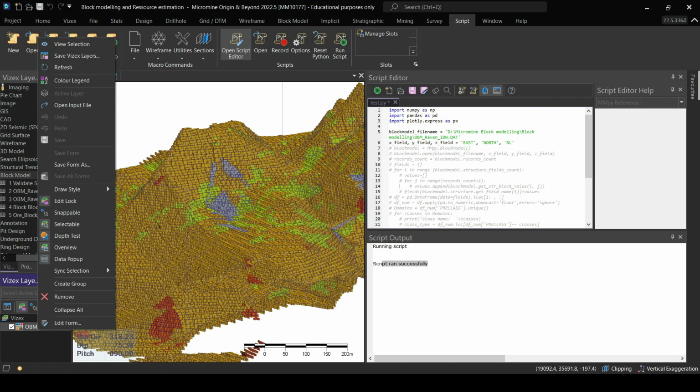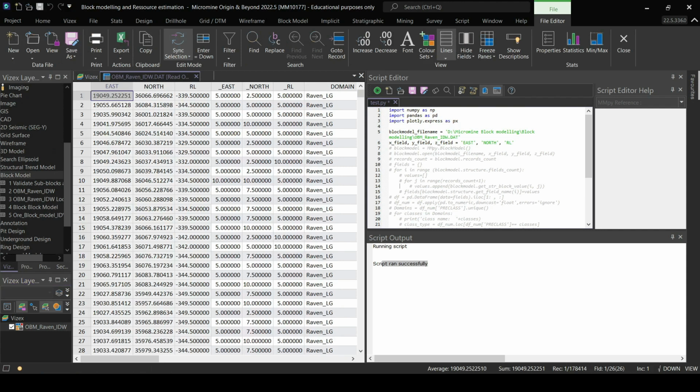If you want to see what the name is for that, you can right click and choose open file. And these are all the different fields inside that block model. You can see that the X is east, the Y is north, and RL is the elevation. So we're good to go there.